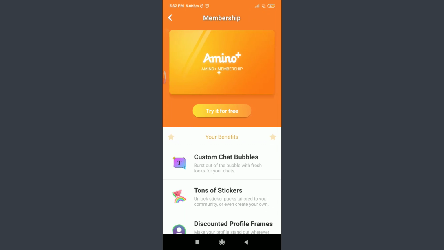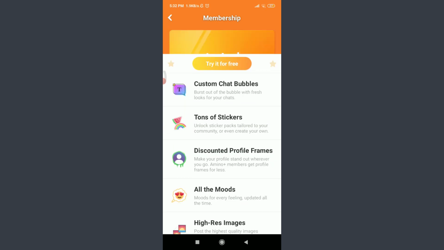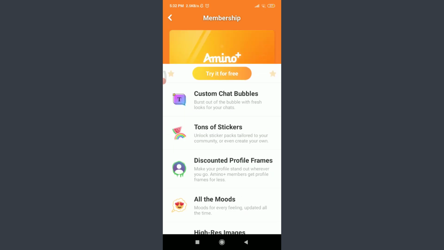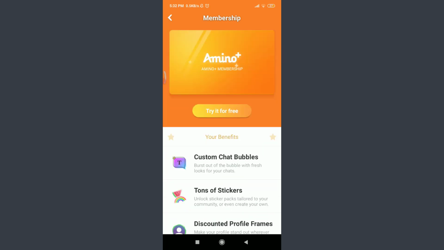You can see that after being an official member of Amino and getting a premium, you will get the following facilities. That is custom chat bubbles, tons of stickers, discounted profile frames, and the list goes on. So for this, you can tap on try it for free with this orange background.